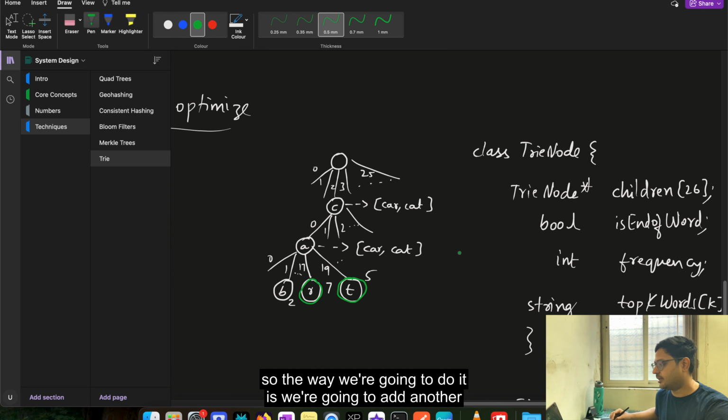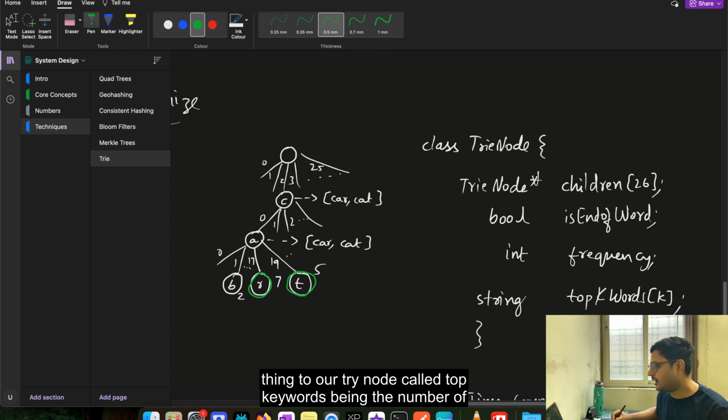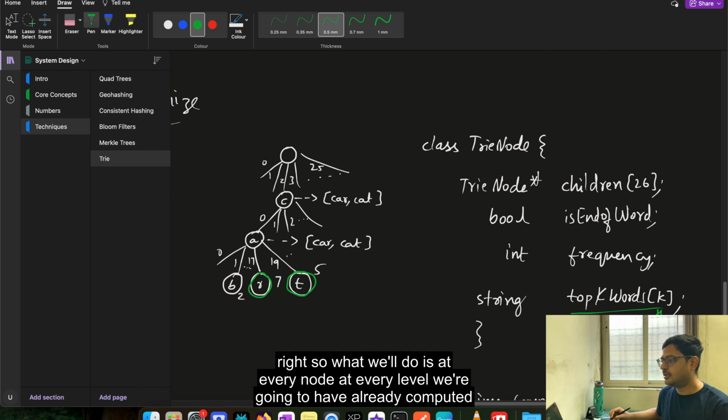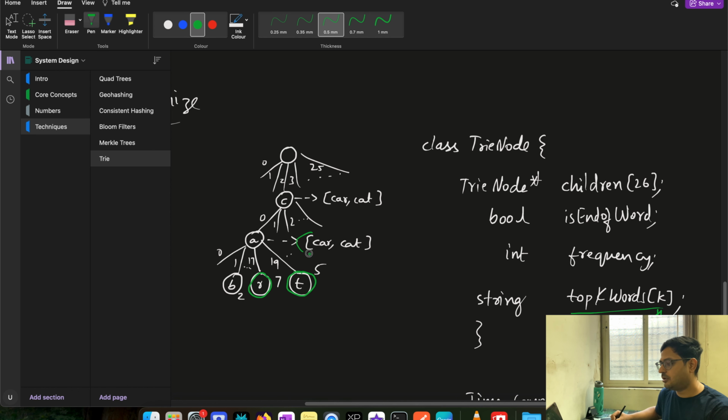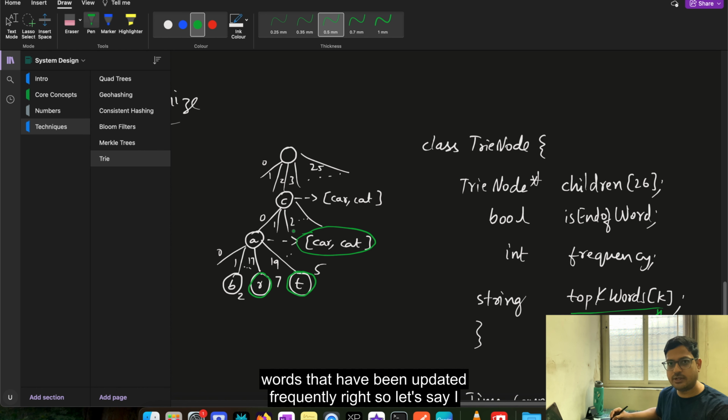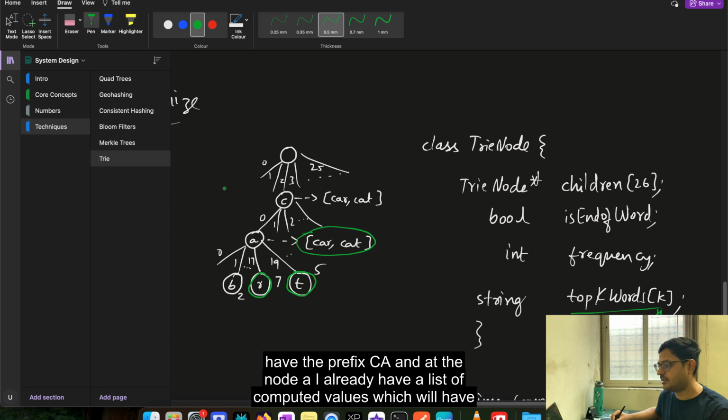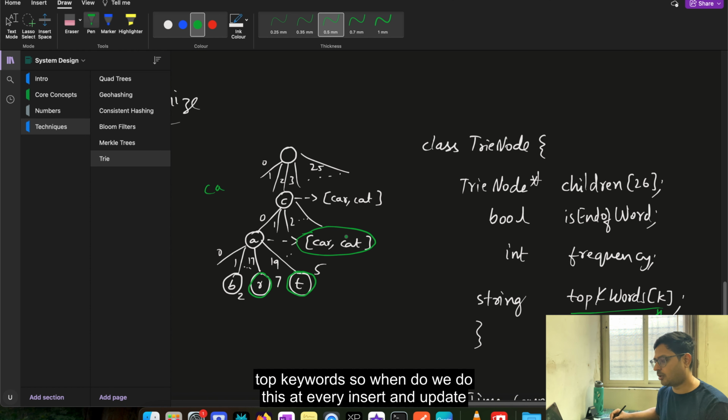The way we're going to do it is we're going to add another thing to our trie node called top keywords, k being the number of words that you want to return. Let's say if we want to return the top 10 words, we're going to have a size of 10 here, k being 10. So at every node, at every level, we're going to have an already computed list of words that have been updated frequently. Let's say I have the prefix CA, and at the node A, I already have a list of computed values which will have the top keywords.